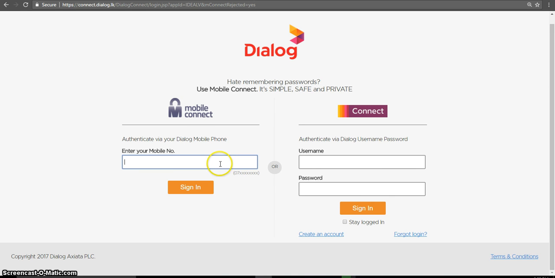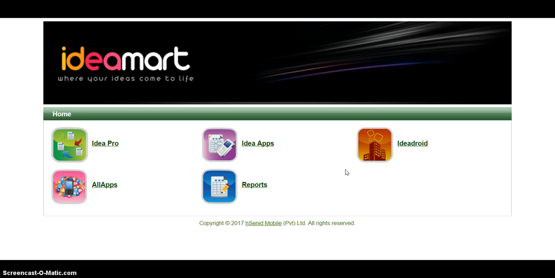So if you are using mobile connect, you need to enter your mobile number. To enter IdeaMart by using mobile connect, you need to have a Dialog connection. And if you are using Dialog Connect, the older version, you can create an account by using your email address, but later there's another process where you need to add your mobile details as well. But for now, in this tutorial, I'll be using my mobile number to log in. So now I have logged into my IdeaMart account.